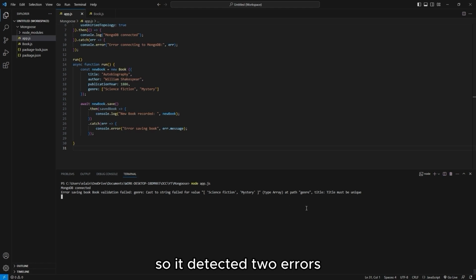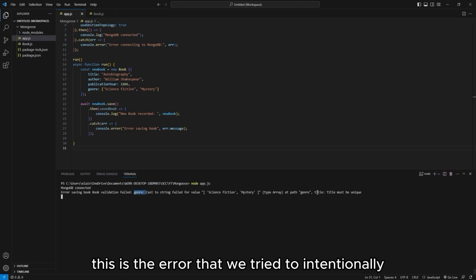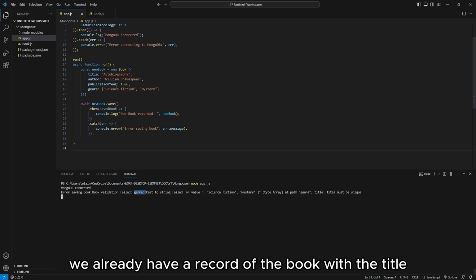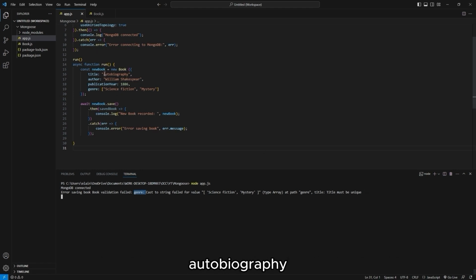So it detected two errors. The first one is for the genre, as a string failed for value. And then here we go. This is the error that we tried to intentionally put in the system, the title. So it's saying here that the title must be unique. We already have a record of the book with the title autobiography.